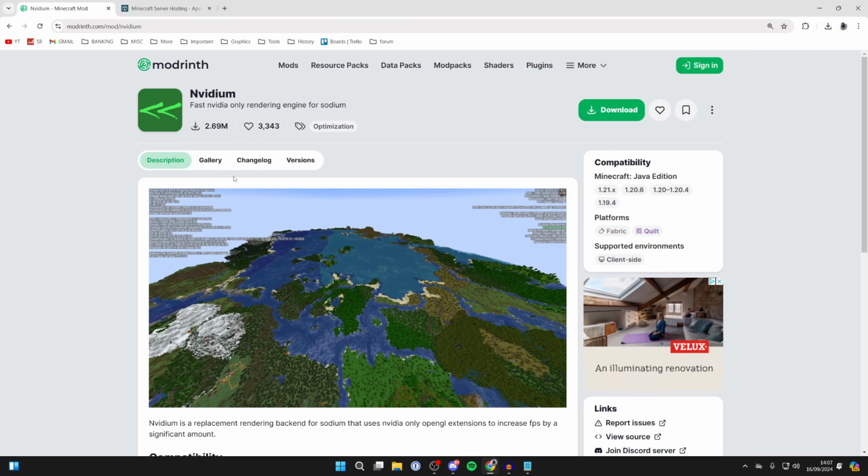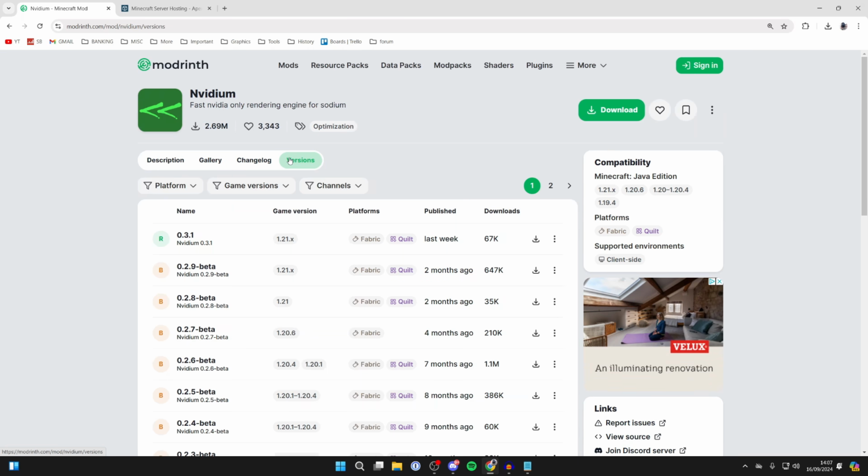And then to download it, come to the top here and click on versions. So there are different versions here. I like to get the most recent version. I can see that it's for 1.21.x. So we can then go over to the right, click on the download button, and it's now downloaded.